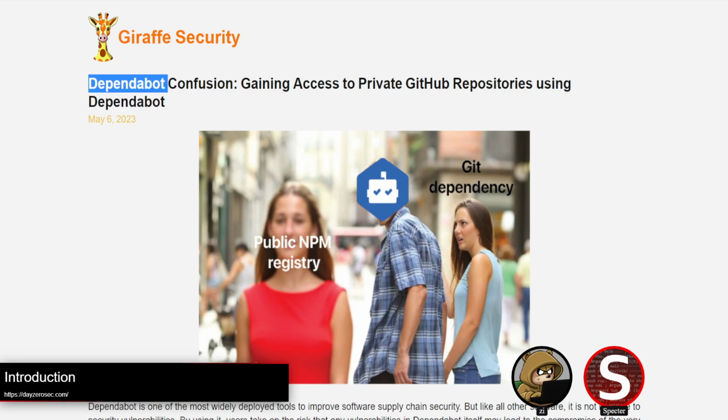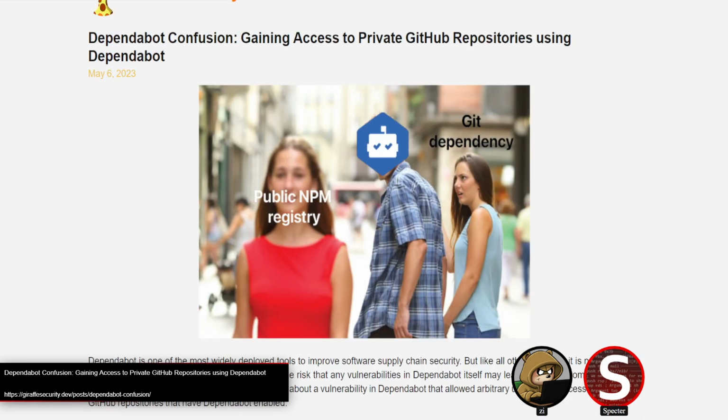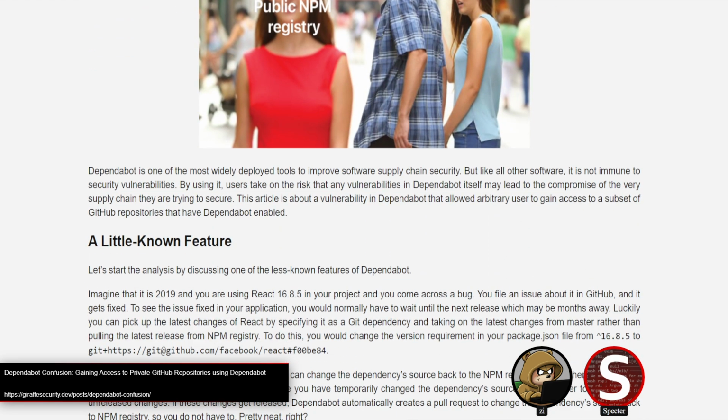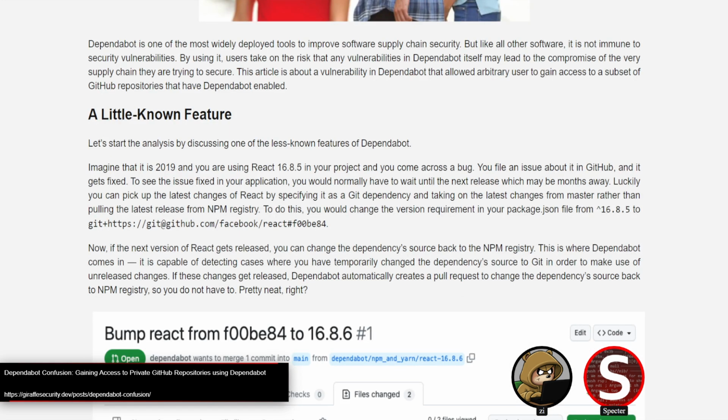So our first topic of the day is from Draft Security and is about Dependabot, which I haven't really used, but seems to be somewhat common in the dependency hell ecosystem. So Z, I'll let you get into this one.